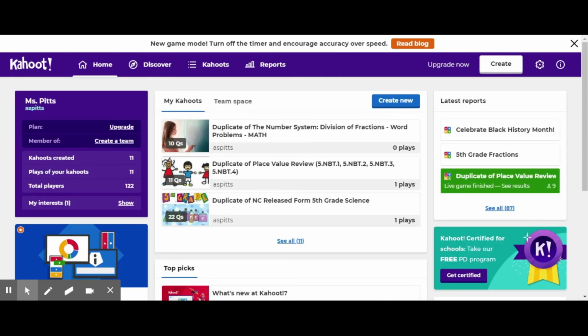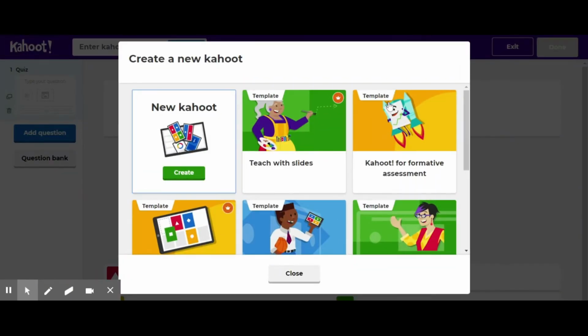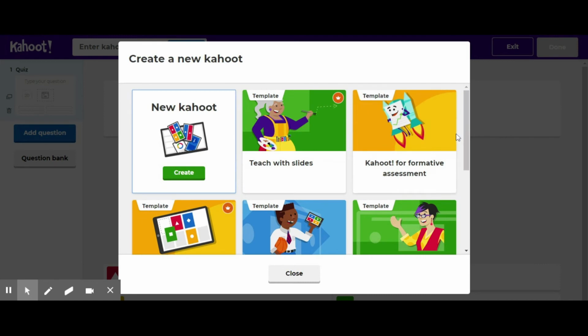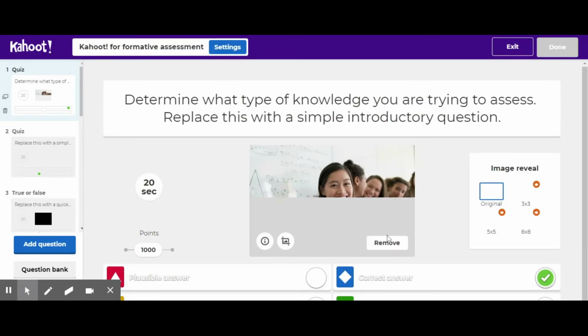We are now going to create our own Kahoot. First, we'll click the button that says Create New. When we do that, it prompts us to either create our own from scratch, or they give us templates to help us out. We're going to use the template Kahoot for formative assessment.